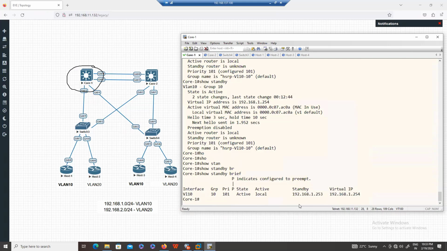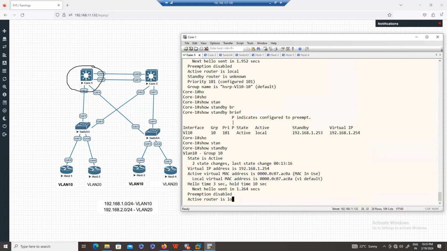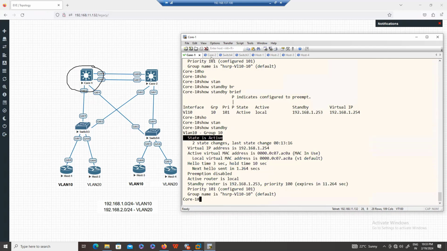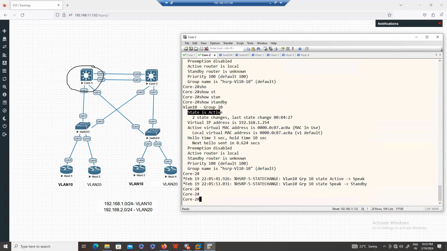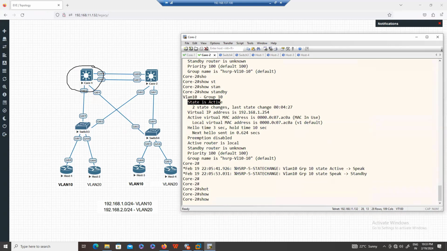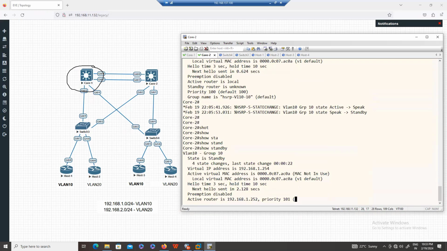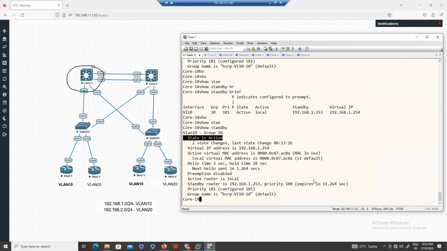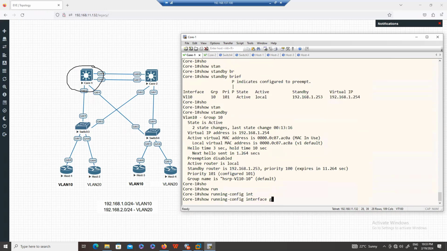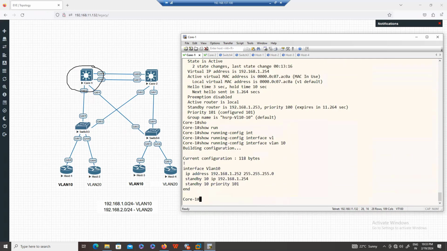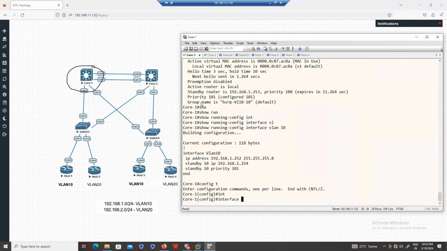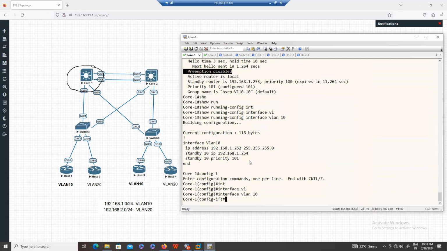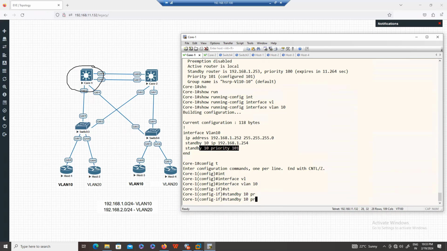And you see, show standby brief, show standby. This is showing active, and this is now showing standby. Ultimately, this is showing standby because it has the lower priority. But in the real world, you definitely want to enable preemption. By default preemption is disabled, so on the device where you have configured the higher priority, only on that device, you will run this command.